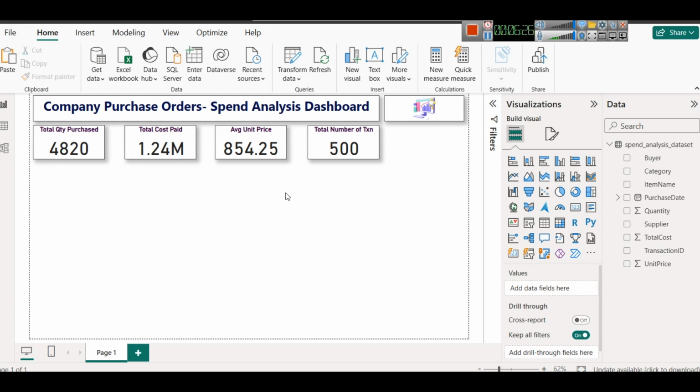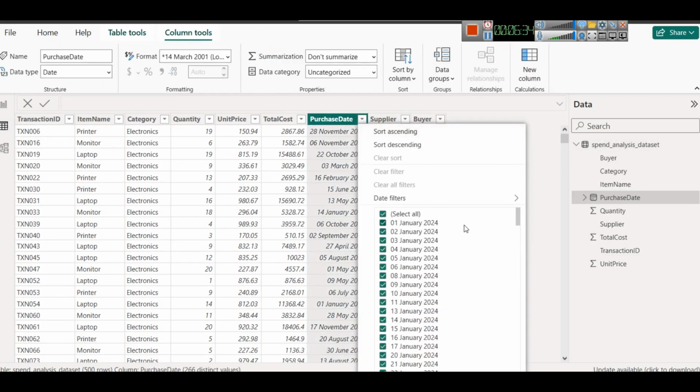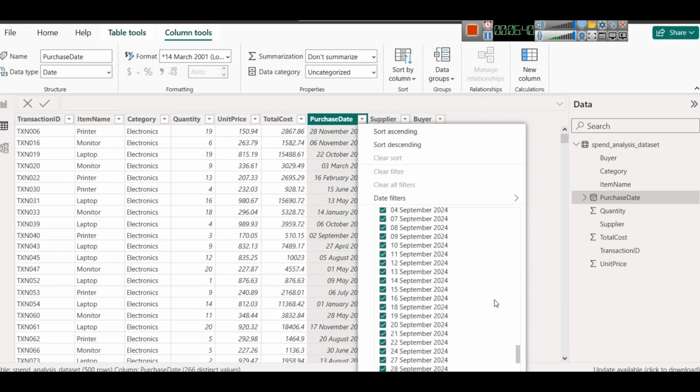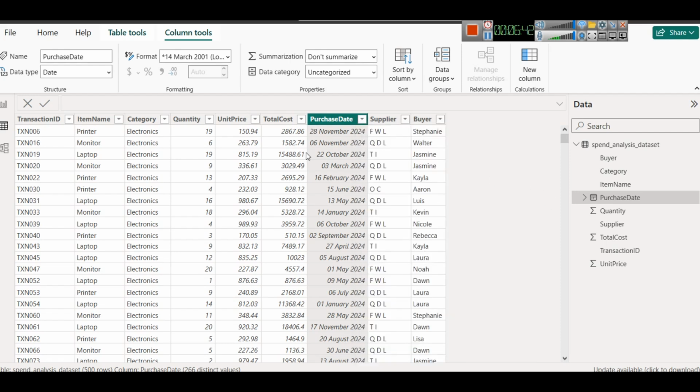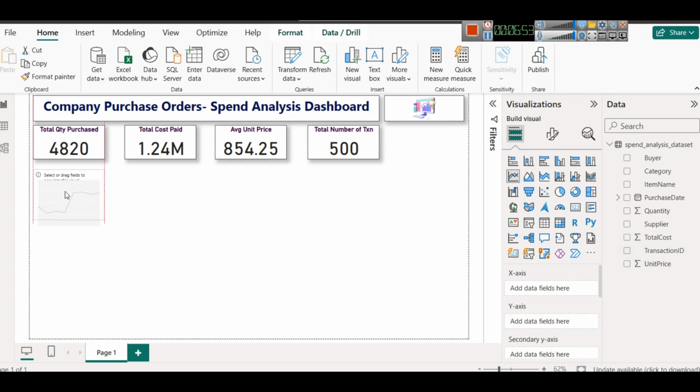So we have our company purchase order spend analysis dashboard here. Next, in the date that we have, you can see we have values of 2024 only, right? So in the dates that we have information of different months, we will see in different months how much this company has spent. For that, we will use a line chart, because a line chart is a great way to analyze amount spent or amount earned in different dates.